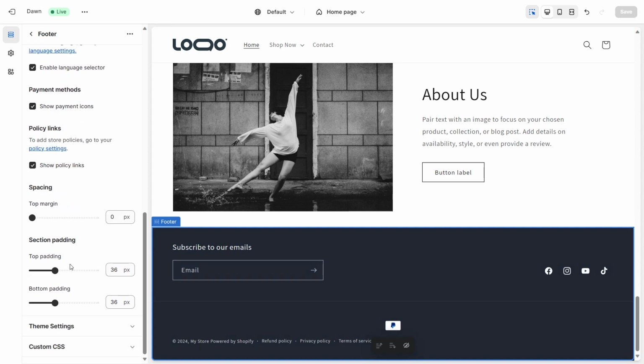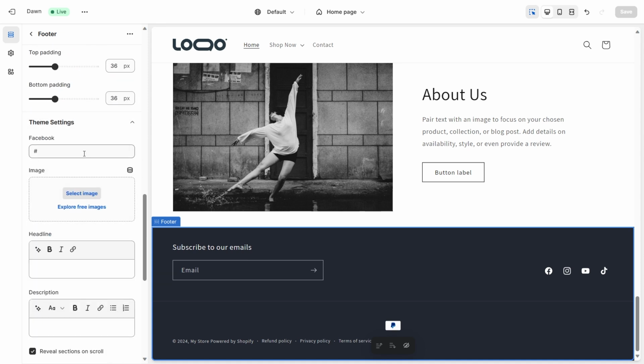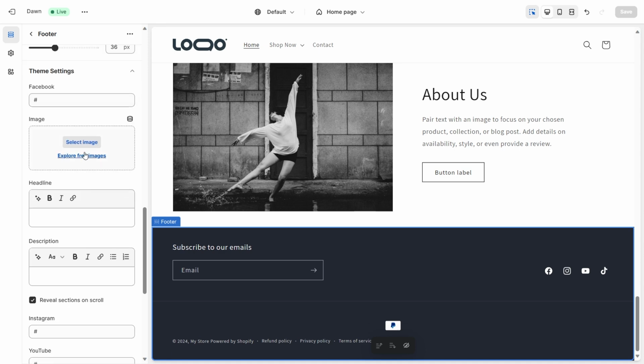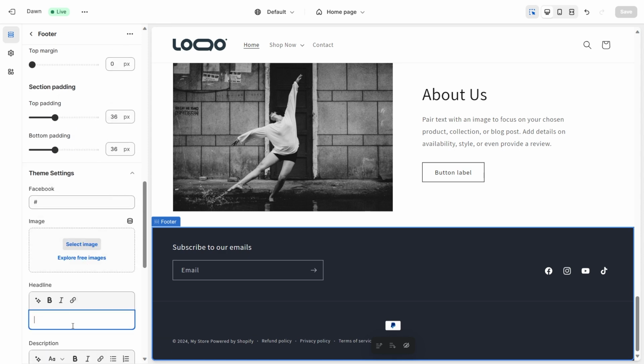And again, spacing stuff that we are not gonna change. We have theme settings for the links for social media. We can put images and headlines. And here, let's test it out because it's kind of weird.